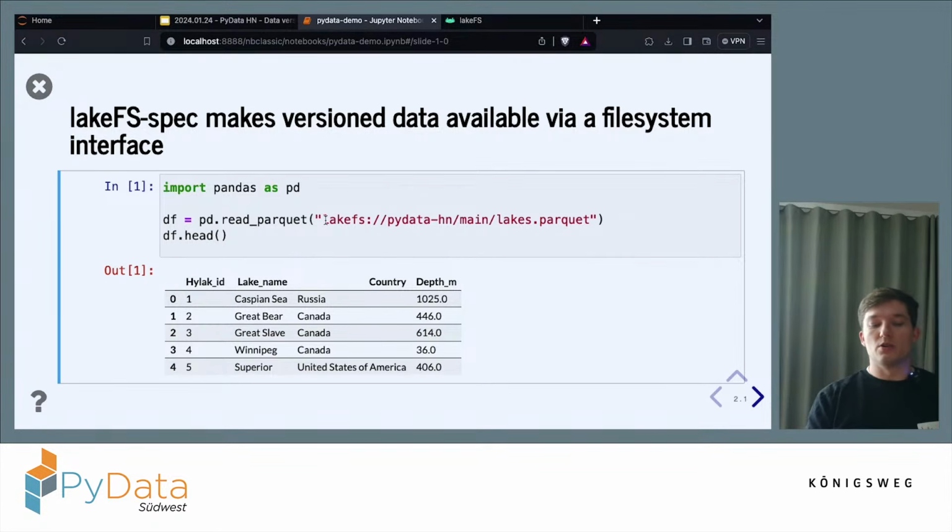So when you use this string and pass it to any library that uses FSSpec as a file system under the hood, and these are Pandas, probably the most common one, but also DuckDB and others. So everything that is based on FSSpec, if you install LakeFS-Spec, will, when you start your file path with this identifier, know how to parse whatever is coming afterwards.